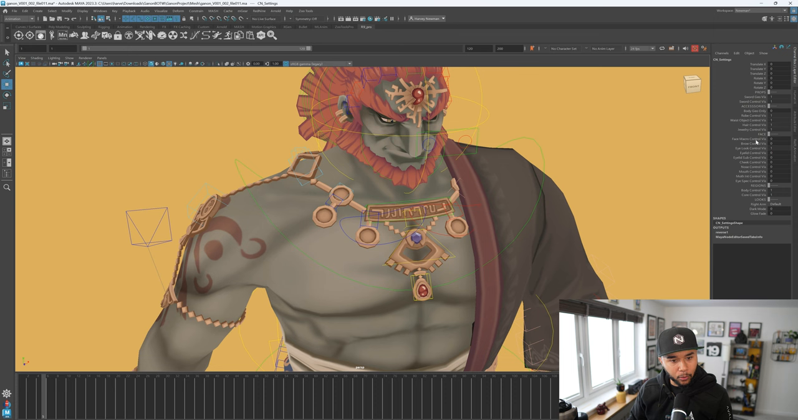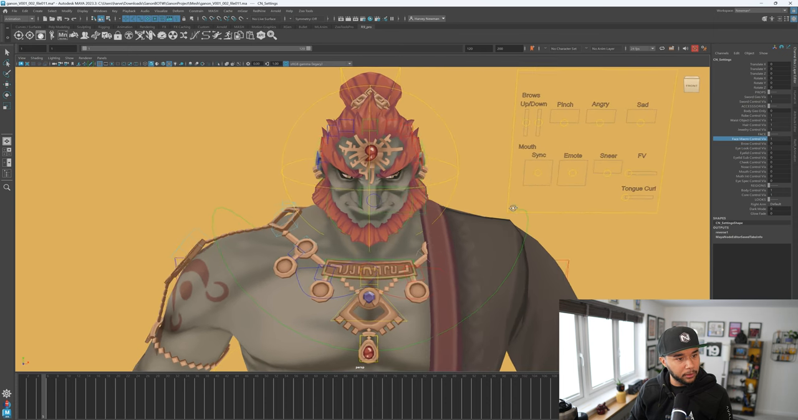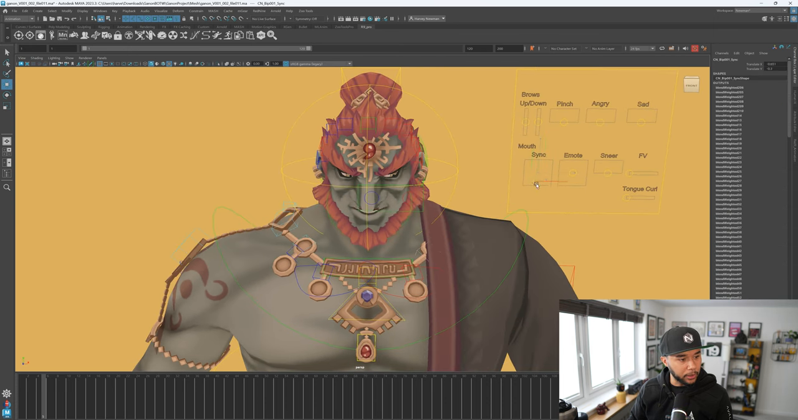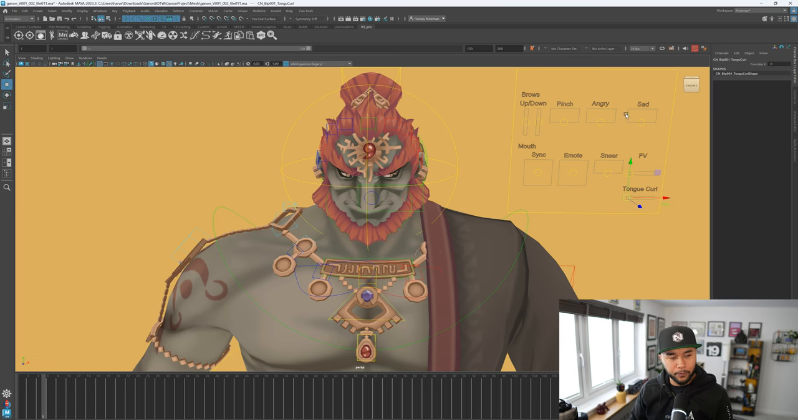Face macro control visibility. Nice. Really nice. Emotes. Sneer, angry, change the eyebrows. Eyebrows down, eyebrows up. Sad. How sad do you want it? Tongue curl. Okay, really nice.